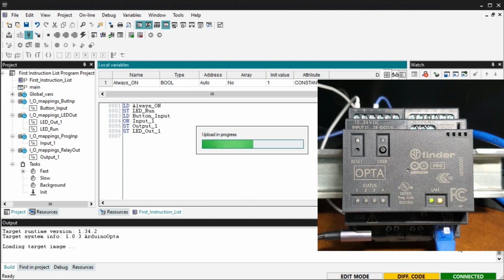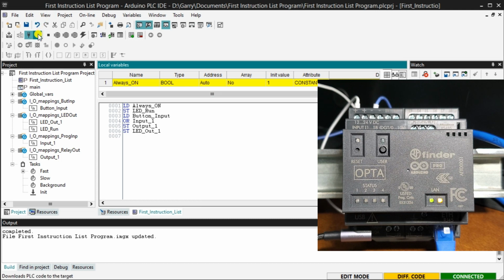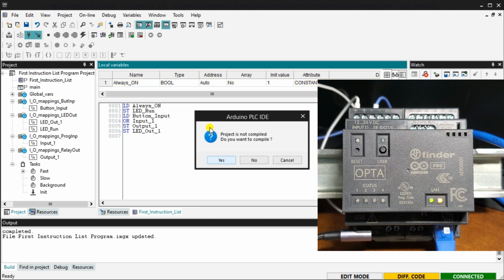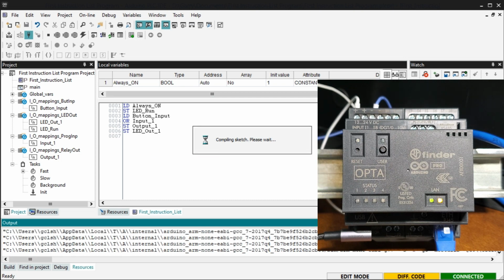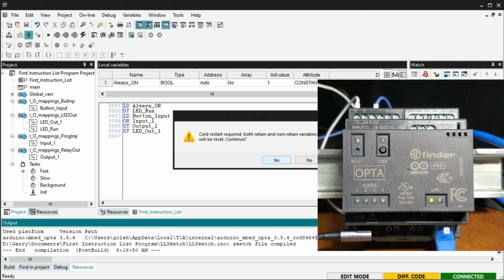Select the download icon on the main menu. Since we didn't compile the project first, the PLC IDE prompts us before downloading. Select Yes. The output window will display the status of the download operation. When this is finished, the bottom right side of the software will show you that the PLC IDE and controller programs are the same.